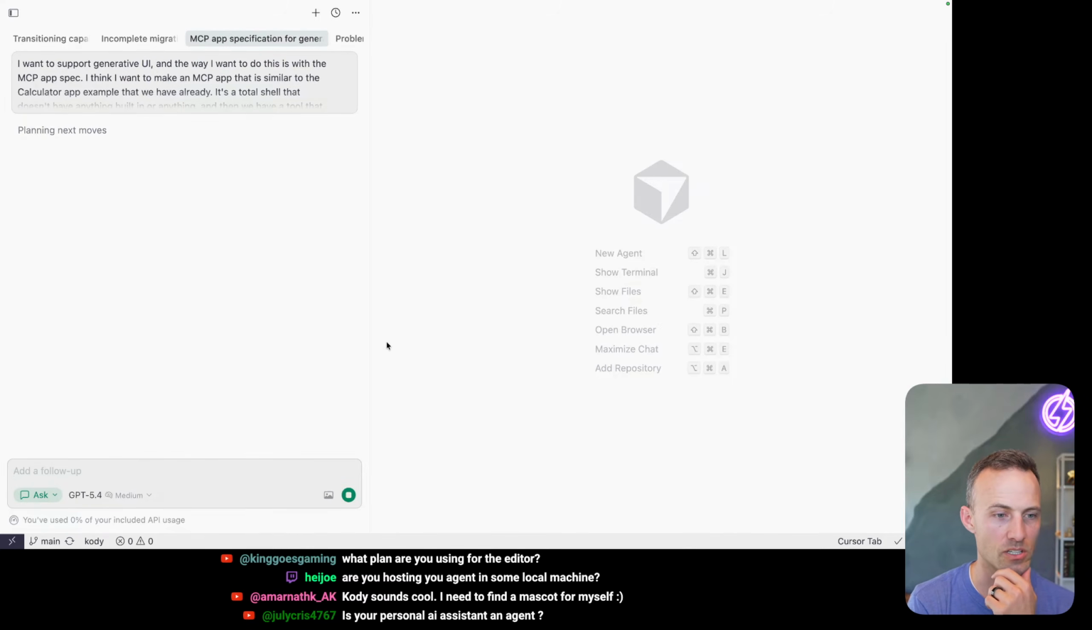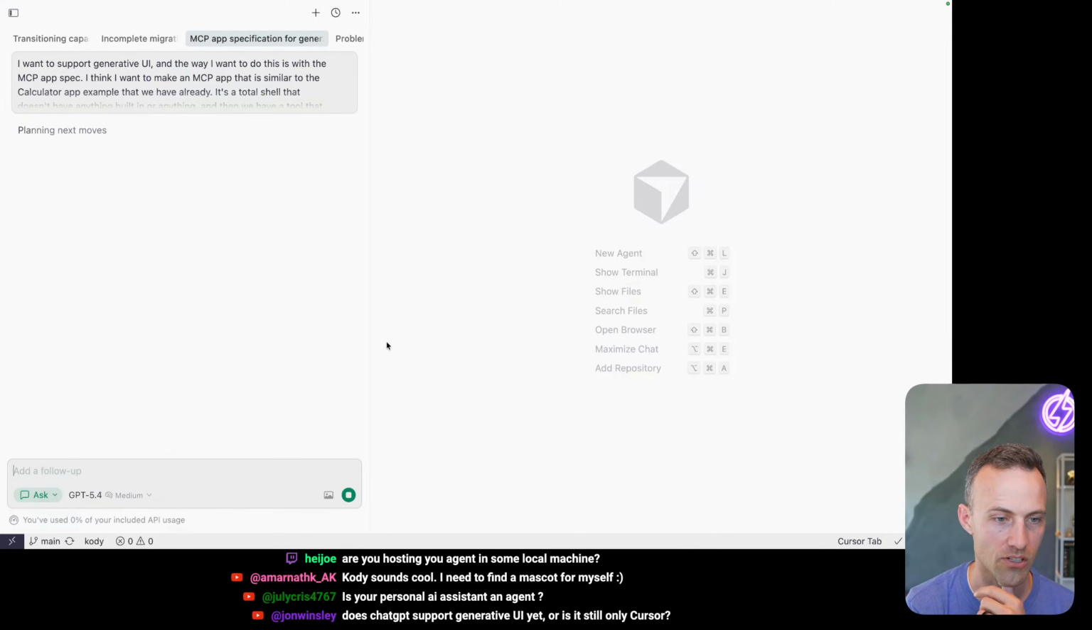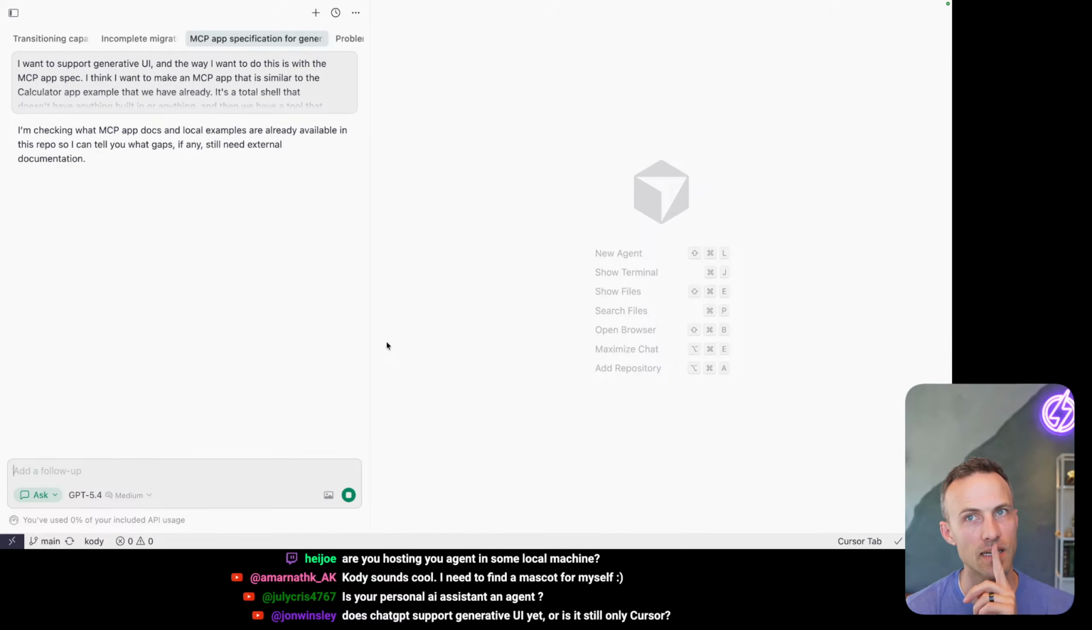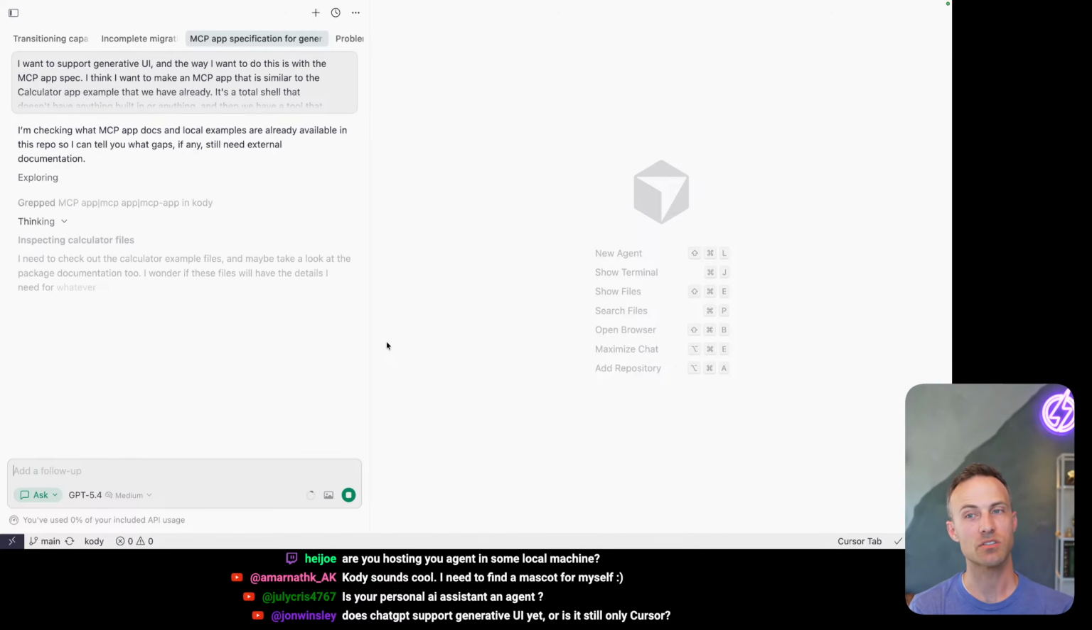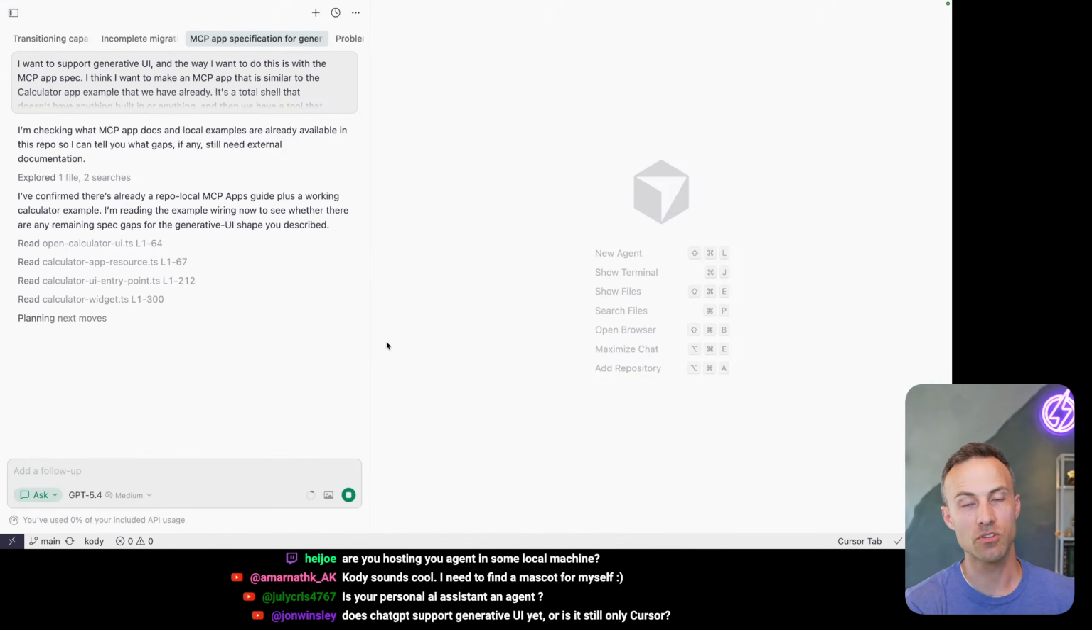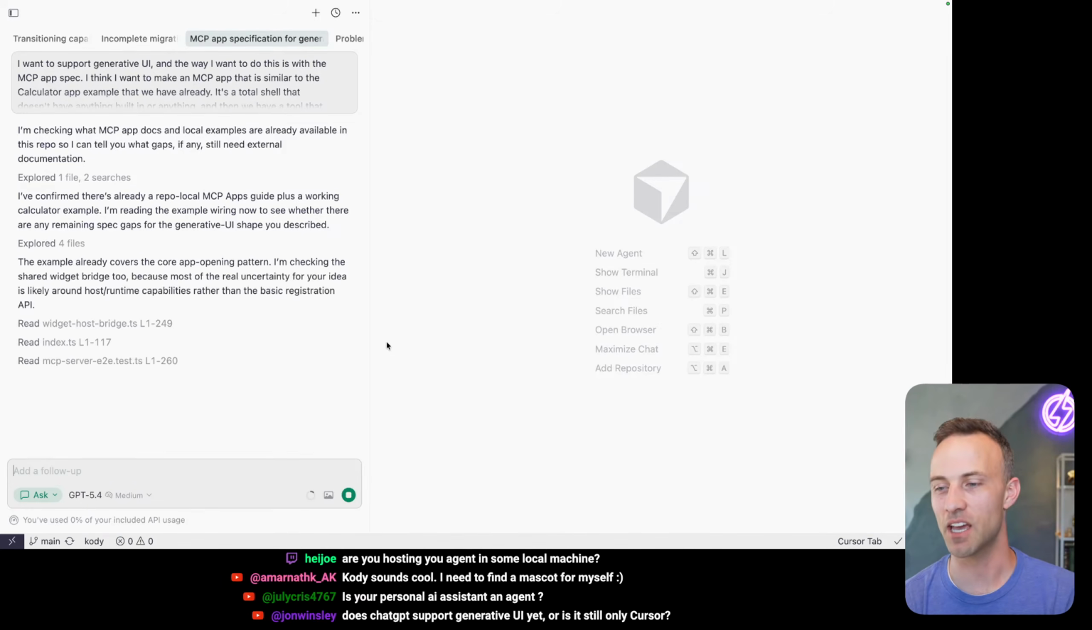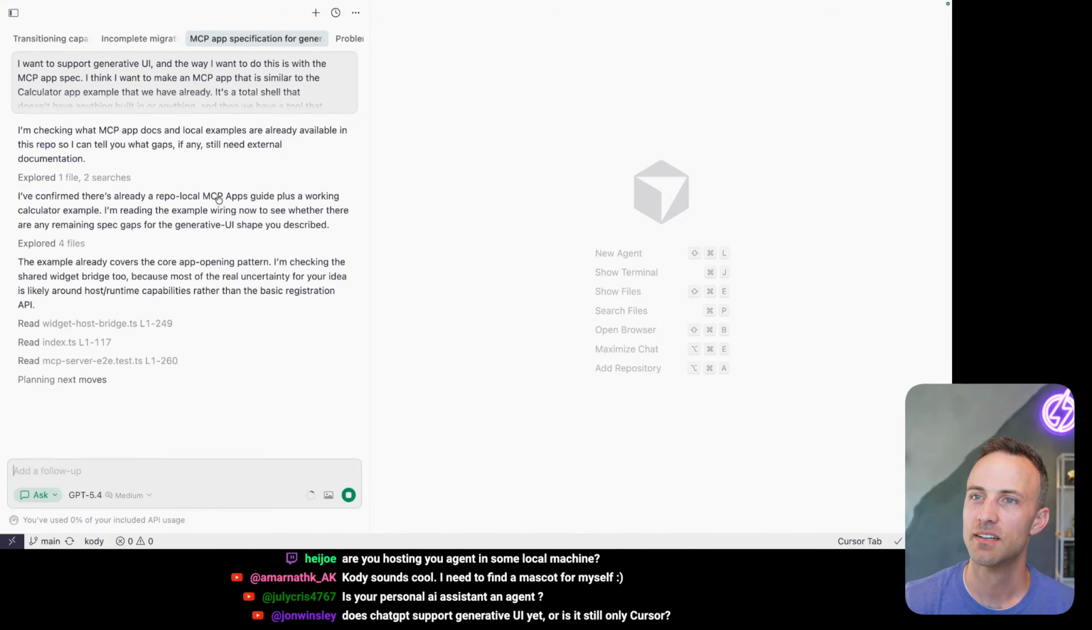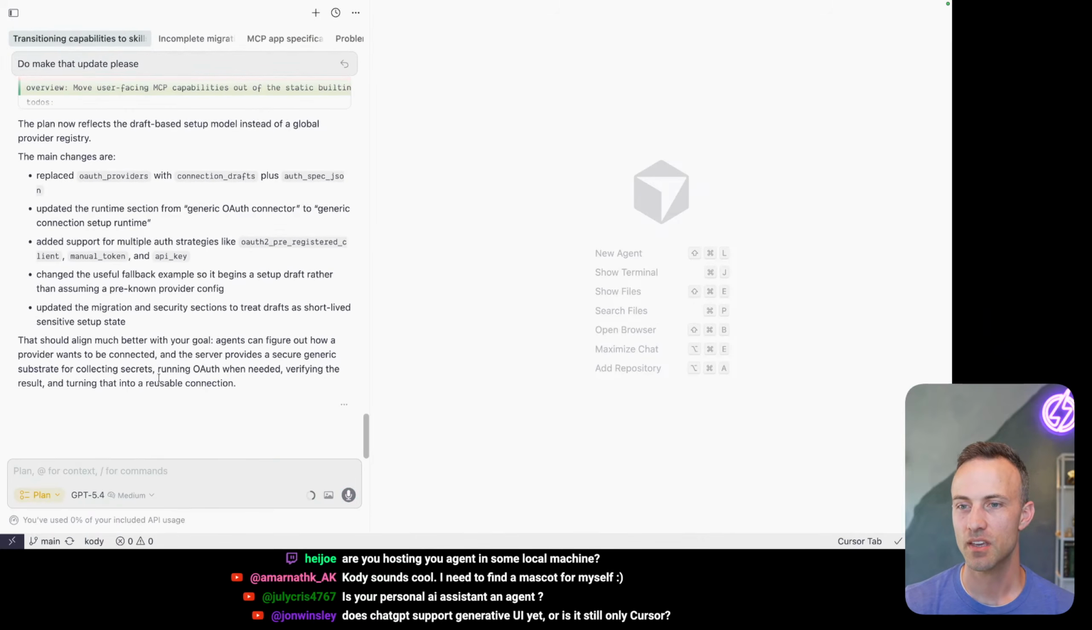Does ChatGPT support generative UI yet, or is it still only Cursor? So it supports MCP apps, and when I'm done with what I'm doing, anything that supports MCP apps will support generative UI, if it works, and I'm pretty confident it's going to work. It's going to be pretty cool.